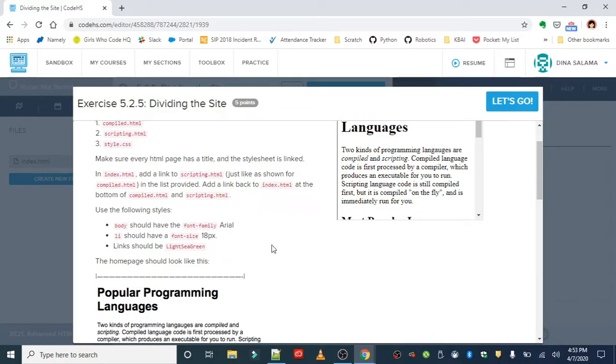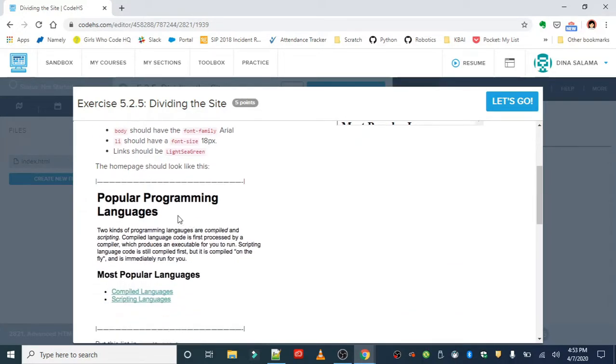Okay, we're going to use the following styles. Body should have the font family of Arial. The list item should be 18 pixels and the links should be light sea green. So our home page is going to look like this. We're going to add the links to the other pages at the bottom.